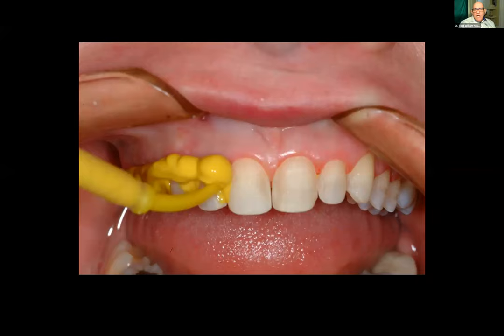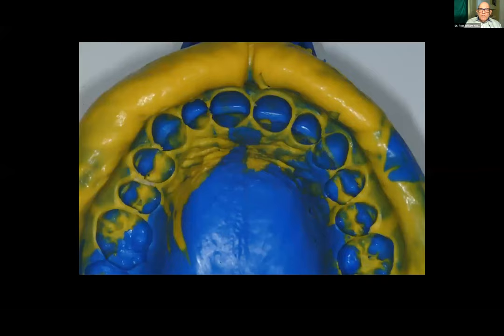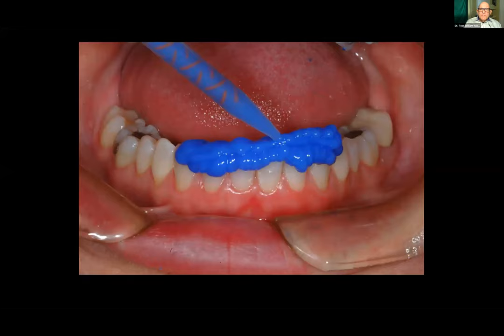contour, surface, whatever. Here's my impression. I'm using a light body and a heavy body in the tray. There's the impression. We're going to take an opposing, of course, bite registration.